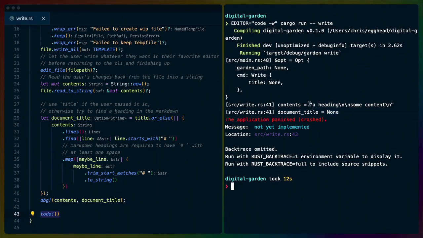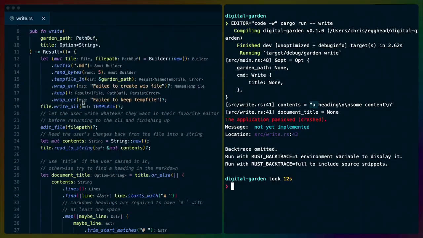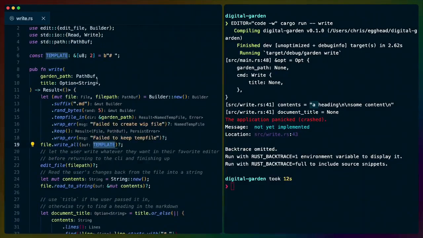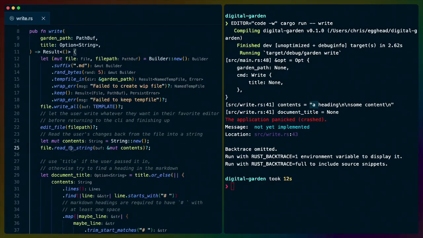If we look at the contents of the file here, we can notice a bug. When we wrote to the file with write_all using our template, it seeked the internal cursor of the file forward 2 bytes, which means that when we read to string, we're reading from a 2-byte offset into the file because we haven't reset that seek. And thus, we don't get the initial hash for our heading.